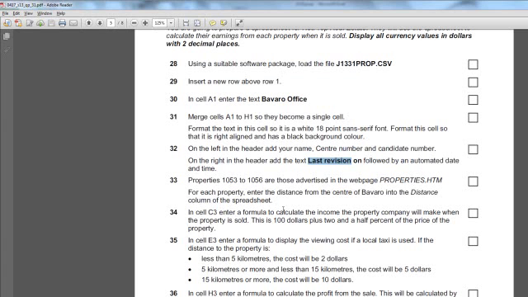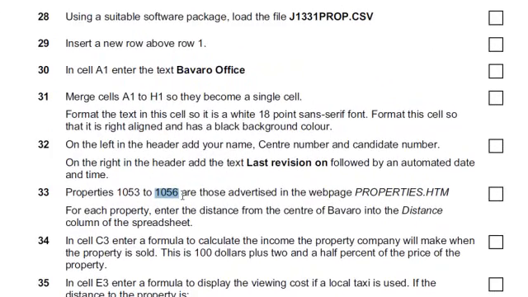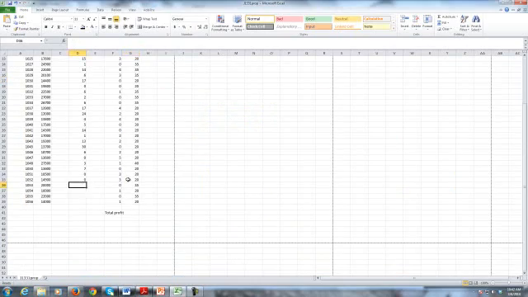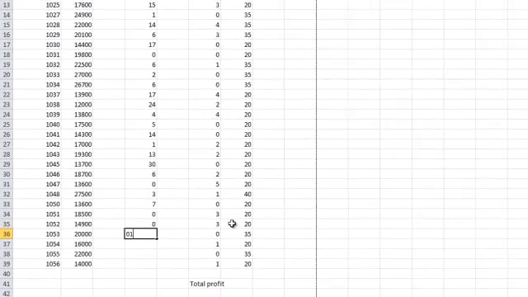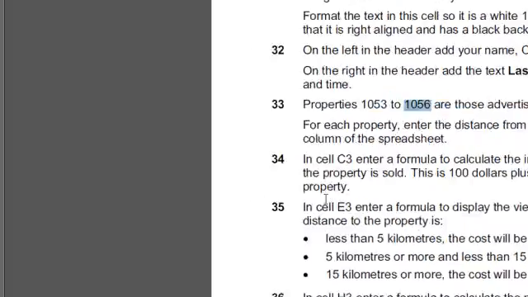Then let's see what they're asking. Now properties 1053 to 1056, they are saying those are advertised in the web page. They have done it on the front page, so from there you have to take the values. So 53, 0, 16, 24, you have to add those values over here. 0, 16, 20 and 4. Okay, this is done.